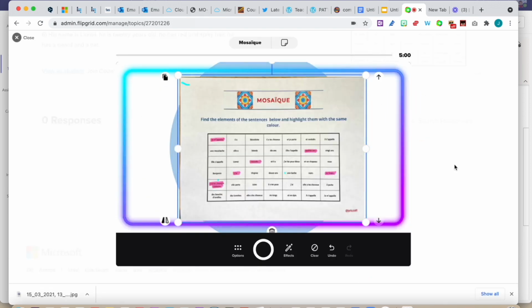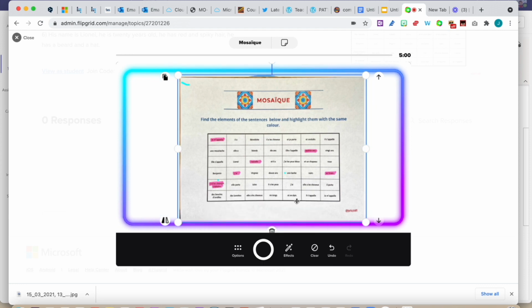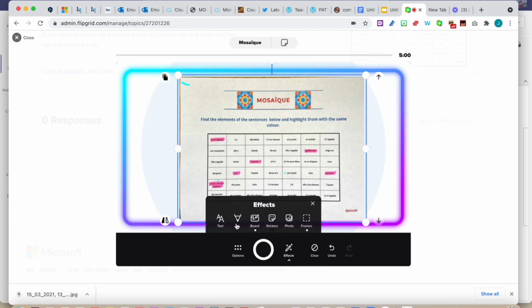Here I am in Flipgrid again, and I've uploaded my document. I could upload the document by just scanning it with various apps. I've used Microsoft Lens in this case, but you can use absolutely any app you want. So you can upload the picture by going into Effect and doing the photo, and obviously you can pop it there, put a little frame to make it prettier. But what you notice also here in the effects is that you also have the ink.